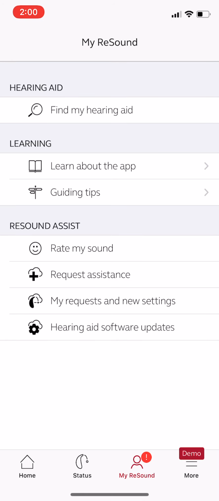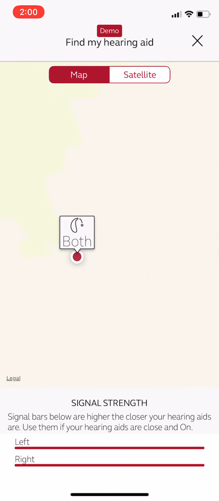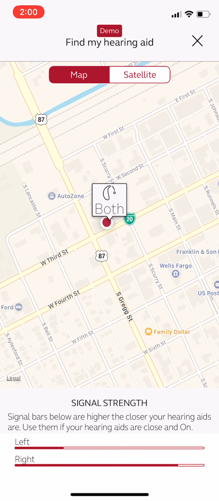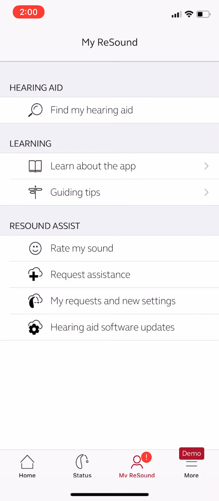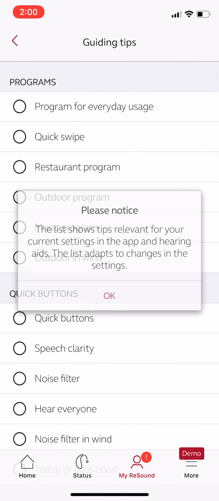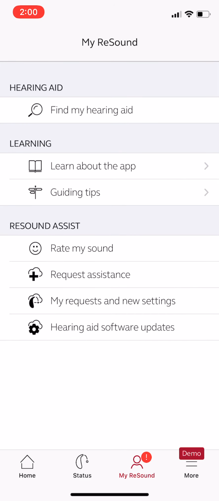If you go to My ReSound, this is where you're going to find your hearing aids. If you've lost them, you can click Find My Hearing Aid, and it tells you the last location where the hearing aids were located. You can also learn about the app, and then you can also request assistance. There will be a separate video going over this.